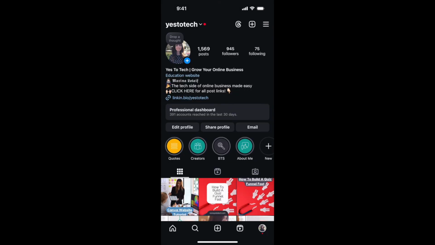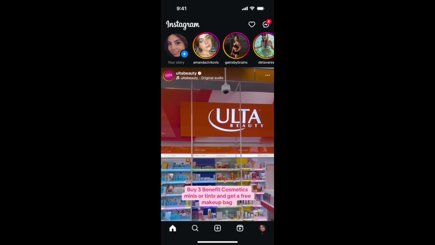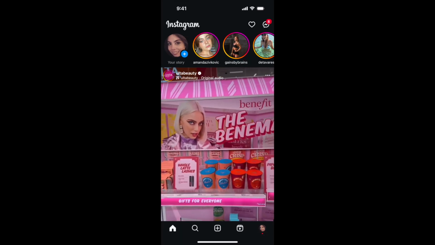Once you have successfully added another account in Instagram, to switch between these Instagram accounts, click on your profile name on the top left-hand side, and then click on the other Instagram account. That way, you'll be good to go and have multiple accounts in Instagram.